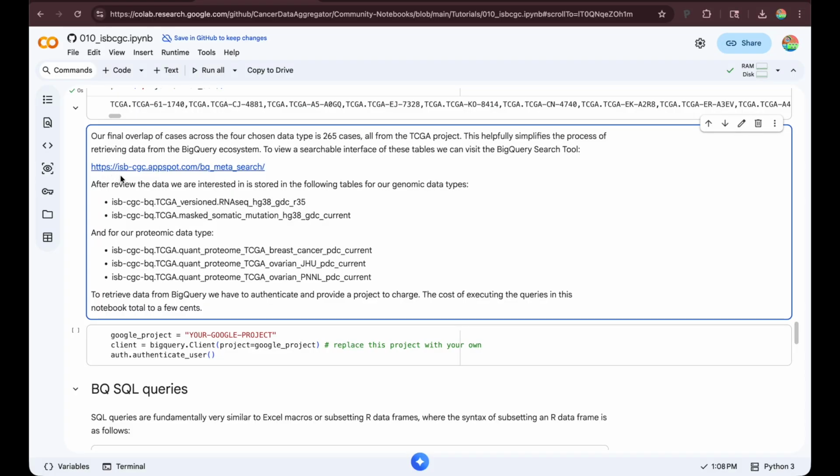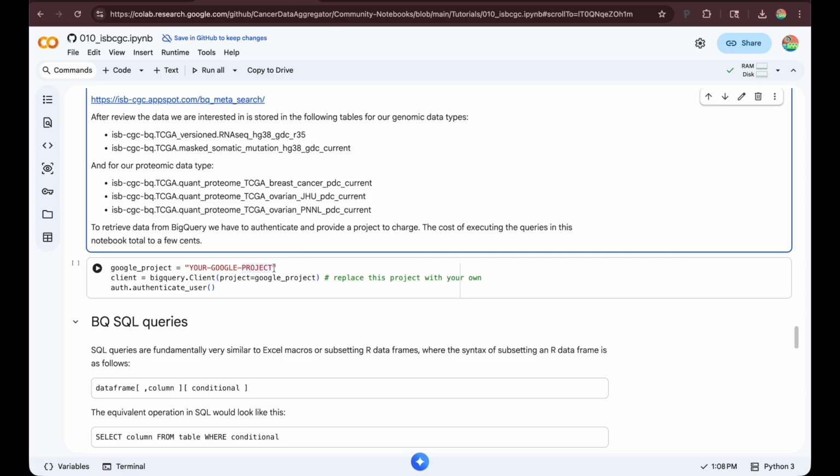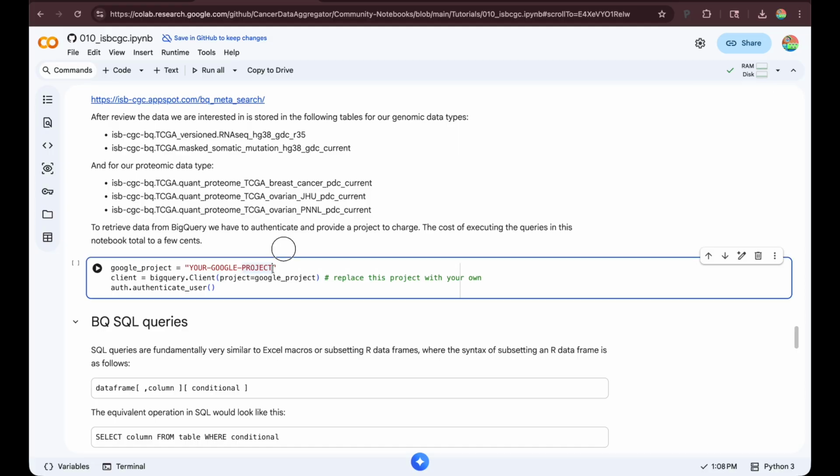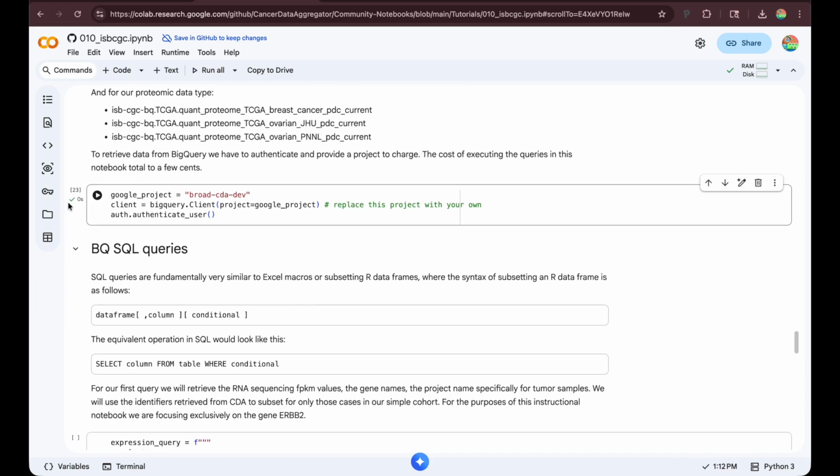Since Google Cloud charges a small amount for each search, you will have to tell it what project it should charge. So here, in this box, you'll need to change your Google project to the name of your own Google project. Remember, this will only work for one that you have an actual account on. So if you just try to use mine, it won't run. Make sure that you put in your own Google project and hit play. It came back with a check mark, which means I am now authenticated and this should work.